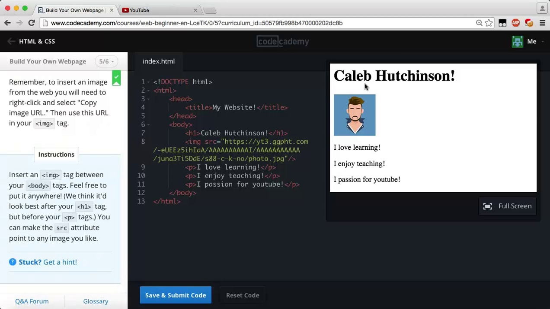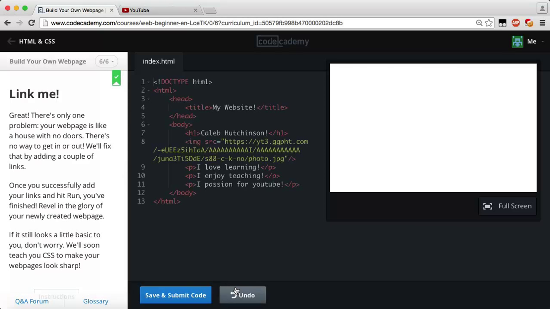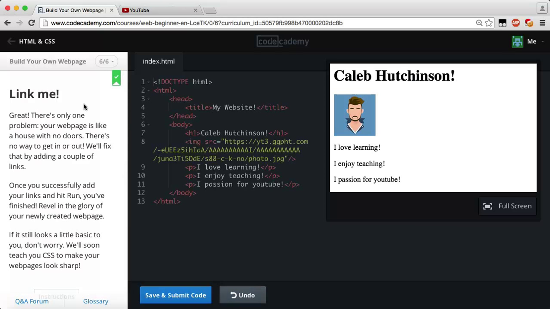So right now we have a web page, Caleb Hutchinson. You have this awesome little thing I made of me, except I just don't have the goatee, I just got the chin strap, but I mean, it looked kind of funny without no mouth, so I just made the goatee. It says, I love learning, I enjoy teaching, I have a passion for YouTube. So it all looks good and nice and pretty. Let's save and submit and see what we get. Awesome, way to go. And now let's just reset the code, and there, everything's back.